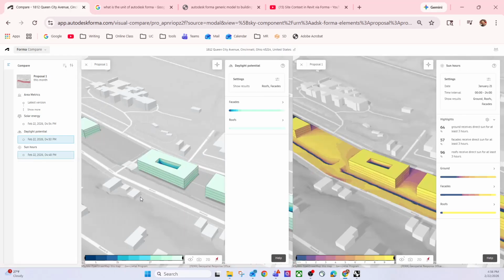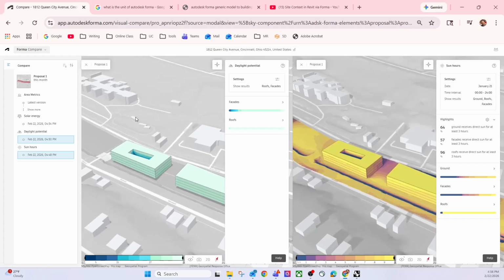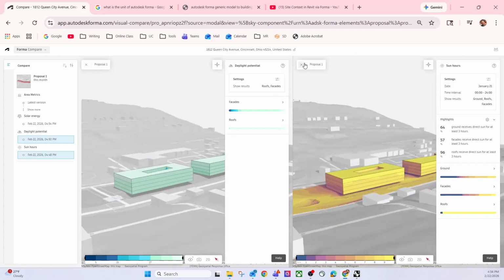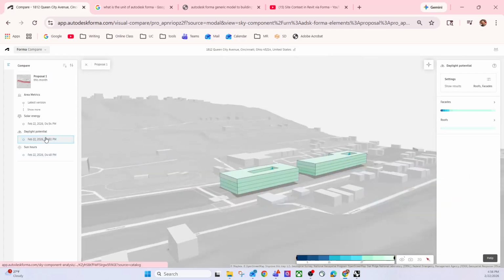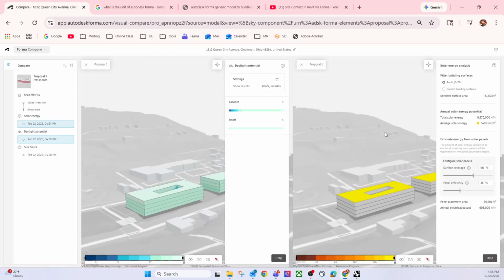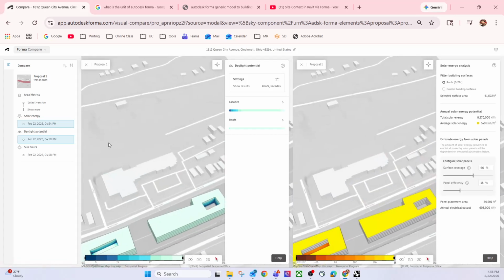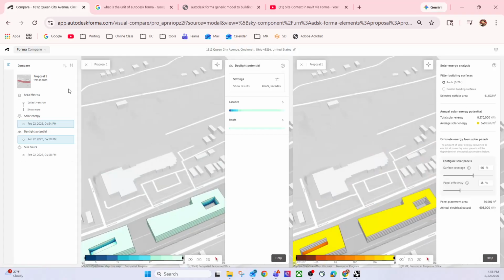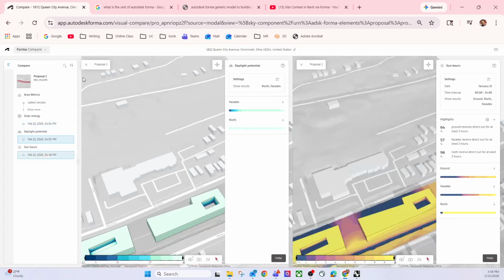So you can actually do analysis or compare. You can also do solar energy. I think this is one we just saved recently. Yeah, this is solar energy. Can we do 3 of them? I wonder. Just add one. No. I thought you should be able to do 3 side by side.